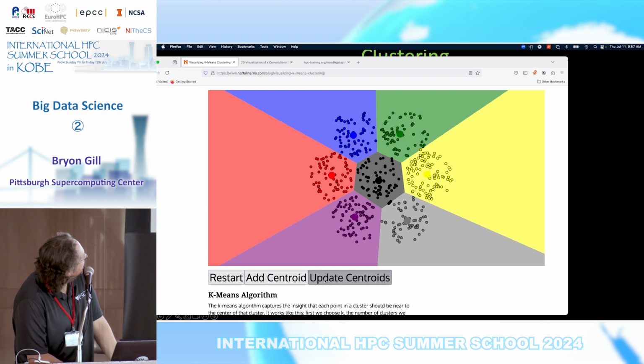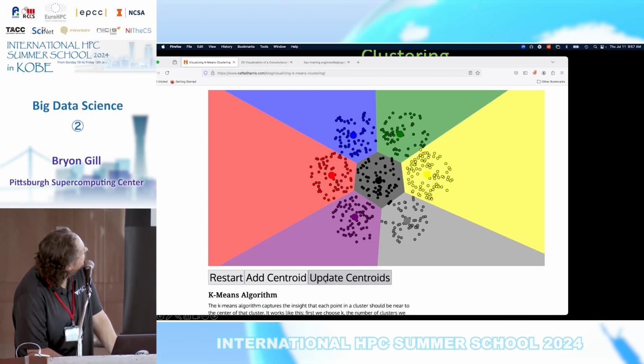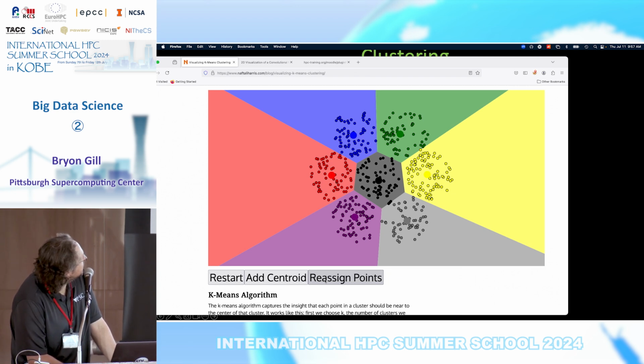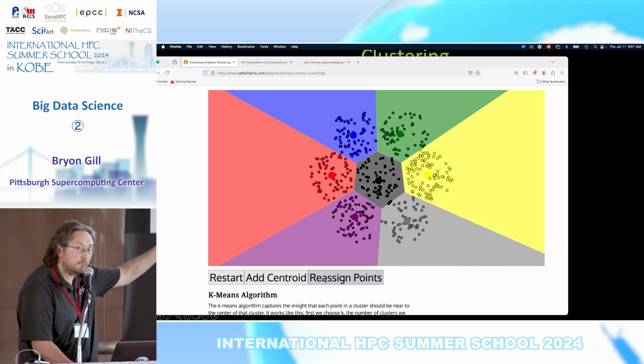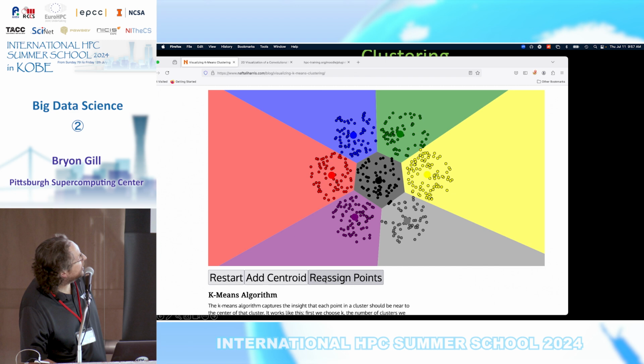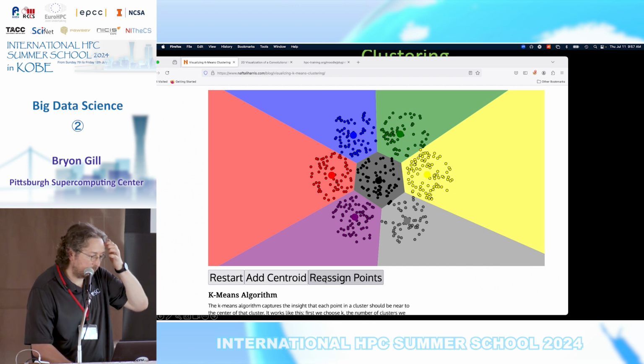And eventually we're going to get to a point where it's stable, and when we recolor, nothing happens. We don't have anything else to do. So that's when k-means decides it's done. And I think this matches up pretty well to our intuition about where those clusters are, right? So this is what k-means is doing under the hood.